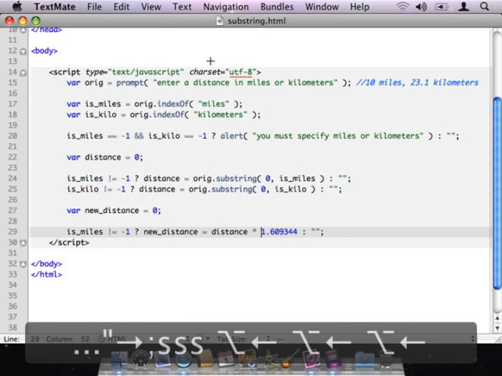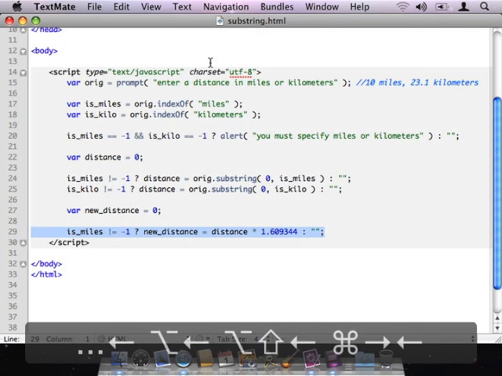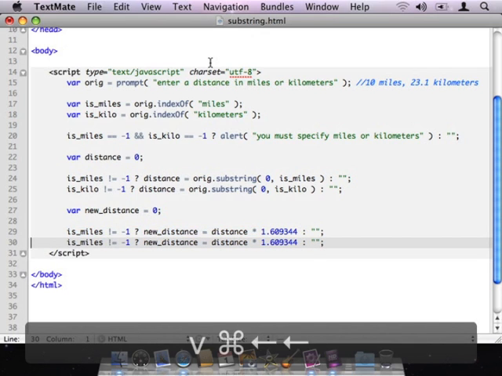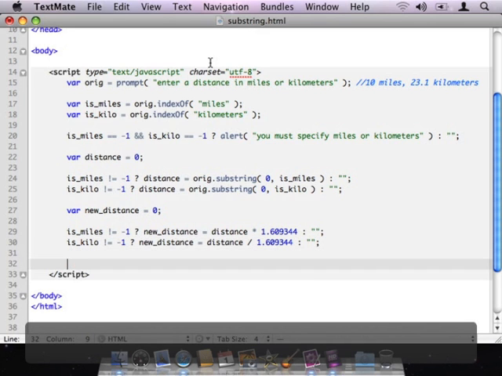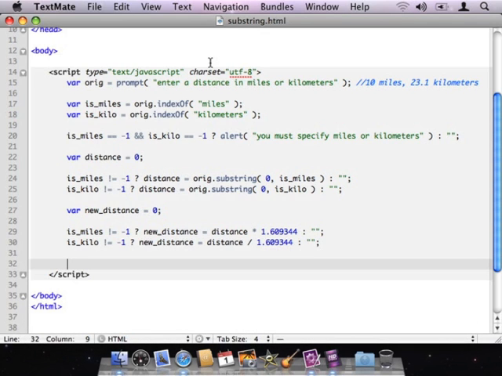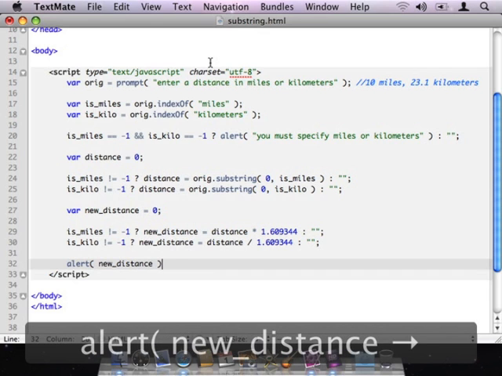Right? So I should end up with a value in new distance, which is the original miles value converted to kilometers. Okay? Same basic thing then here. If they entered is kilometers, then I want the new distance to be the distance divided by that number, which ought to take the kilometers and bring it down to actual miles. So hopefully I'll end up with a good value in one of those two that is the actual converted value. All right, so let's see, now that we've gotten that far, where to go next. Maybe we should go ahead and check that out and see what we end up with in new distance.